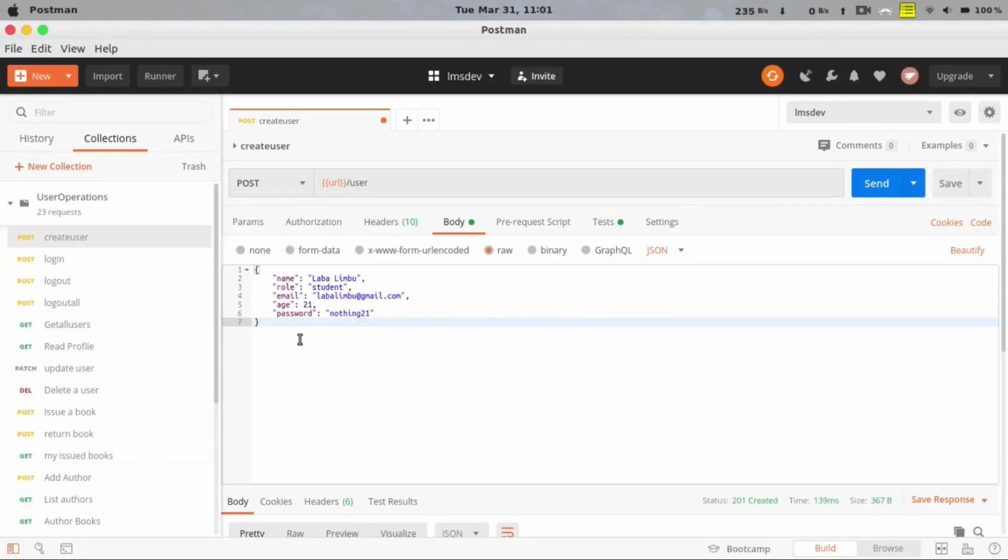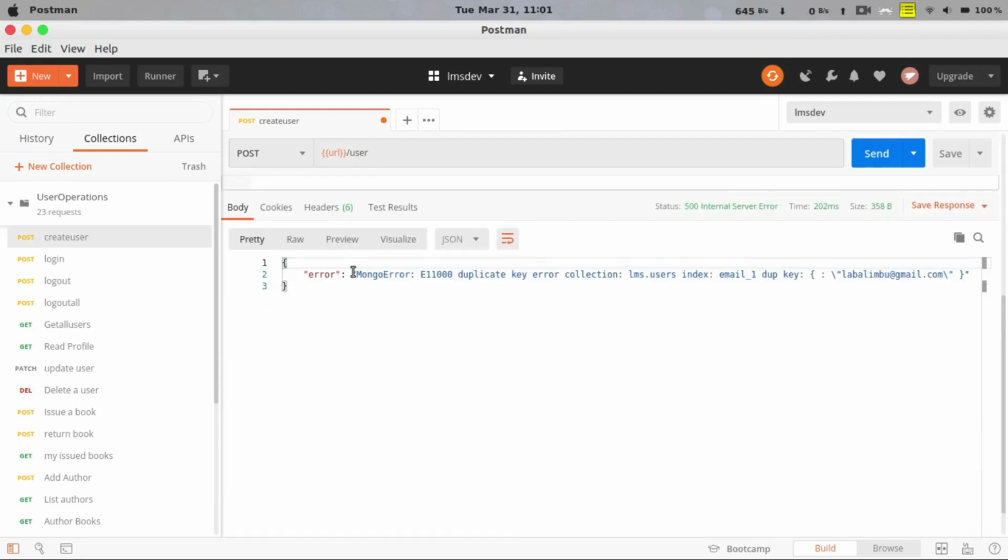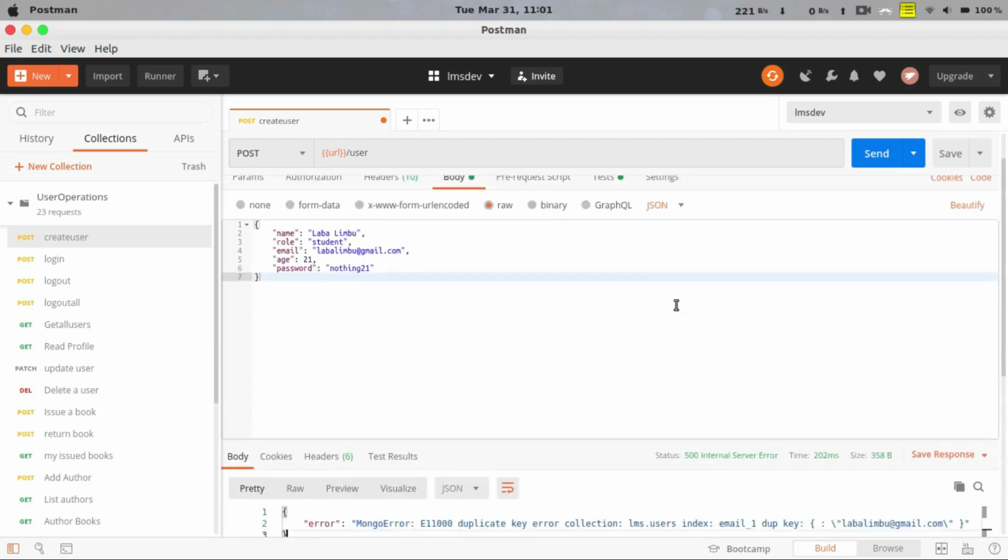Okay, so one more thing to notice is that while creating a user, you have to be aware of this email address. This email address is a unique field. The email address of one user should not match another. So if I try to resend the same request again for creating the user, then look here, I have got an error. So I got an error saying duplicate key error collection, email 1 duplicate key. So this application doesn't allow the registration of the same email address.